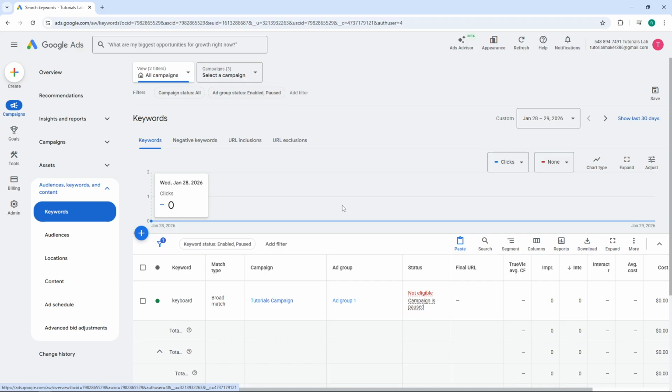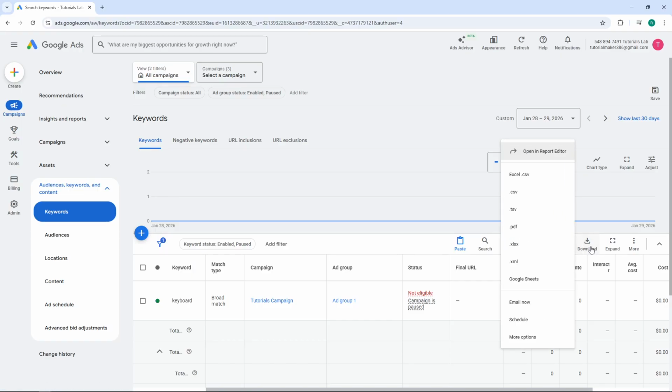Now that you're on the Keywords page, look toward the header section of your keywords list. You'll find a button labeled Download positioned prominently at the top. Click on this button to initiate the download process.